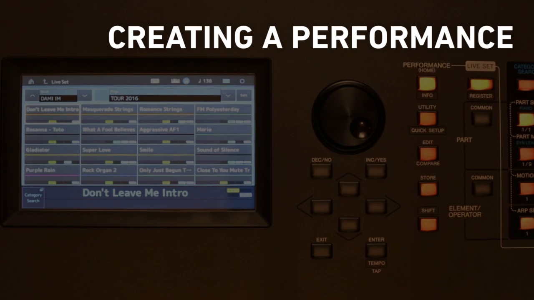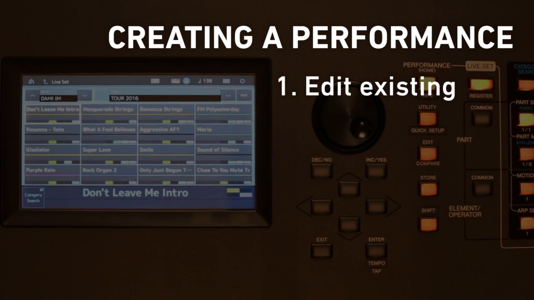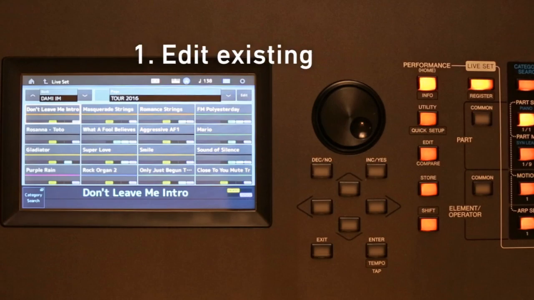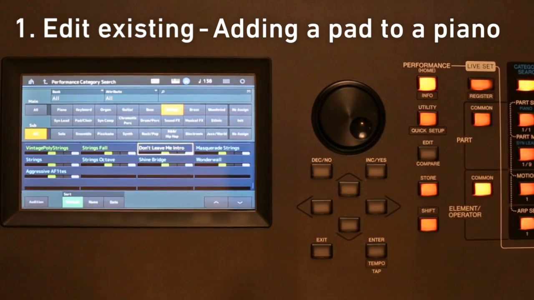There are two basic ways to create a performance. One, to edit an existing performance, or two, to create a new or initialized performance. So let's begin with the first approach by adding some layers to a preset piano sound.